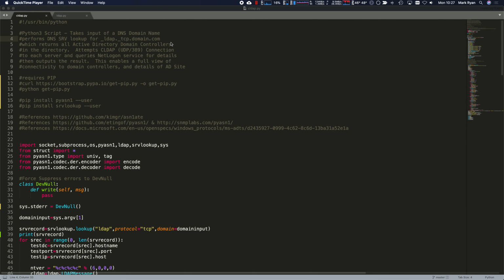TCP, domain.com, doing a DNS SRV lookup, which will return a list of the domain controllers. It'll then try a UDP 389 connection to each domain controller in turn and query for the Netlogon service. So this is behaving a bit like a Windows client and how Windows clients enumerate the domain.